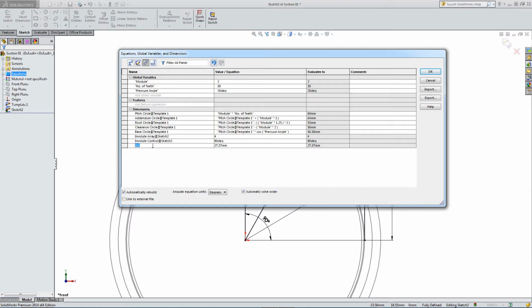So this dimension is interesting and is helpful in forming the involute. This dimension will actually change when this model is finished. If you were to change the module and the number of teeth, the base circle quarter circumference length dimension will change as the gear shrinks and grows. So it's important that this one is equation driven.